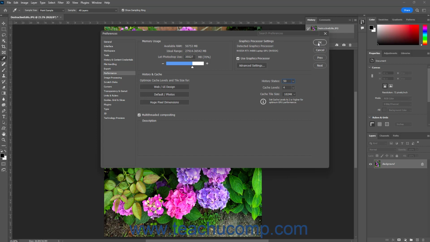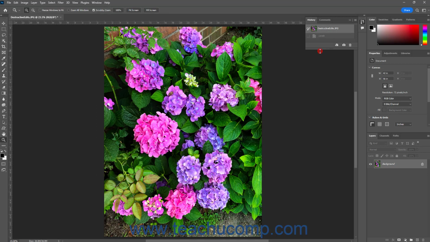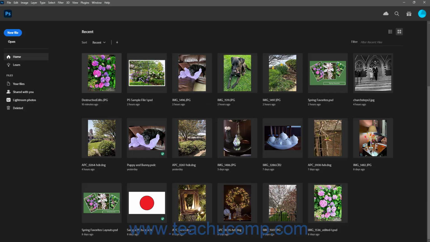Keep in mind that the more steps you store in the History panel, the more memory is required by Photoshop. It's also important to note that once you close a Photoshop document on which you were working, all its editing history is cleared.